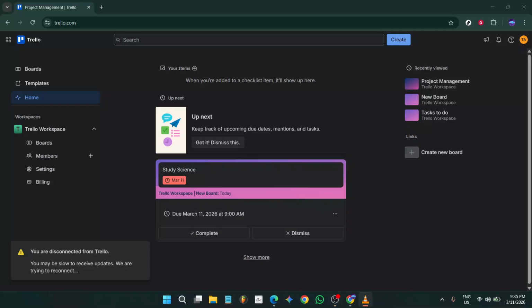In today's video, I'm going to teach you how to use Trello for project management. We'll build a clean, repeatable workflow from scratch so you can track tasks, hit deadlines, and collaborate with confidence.